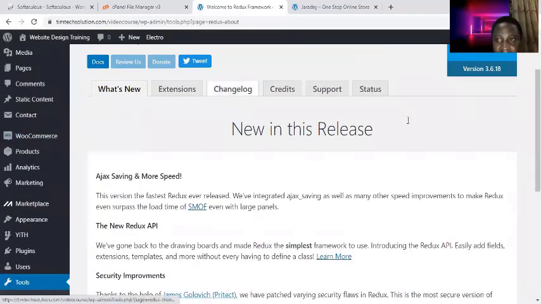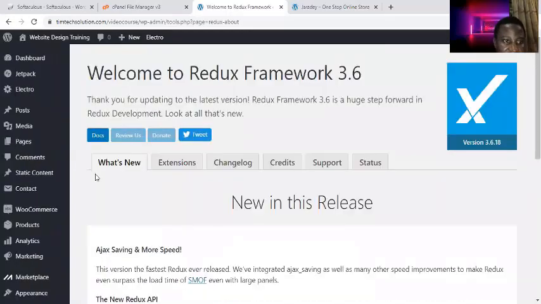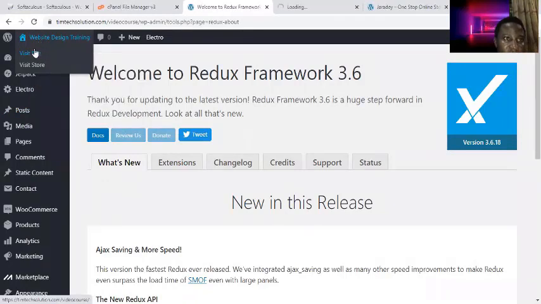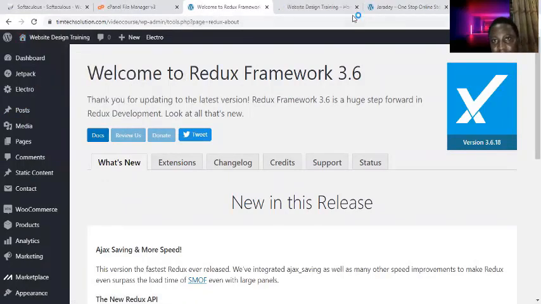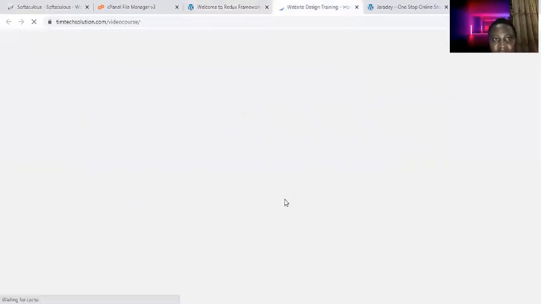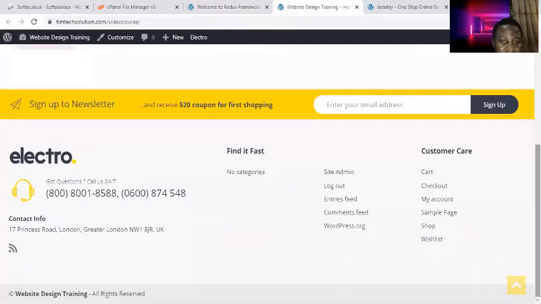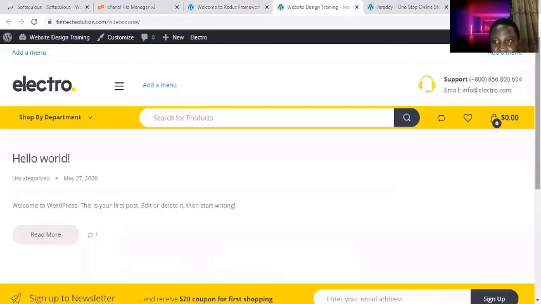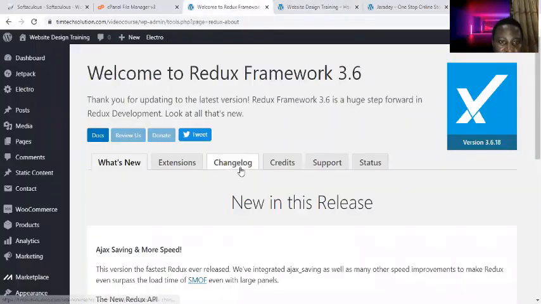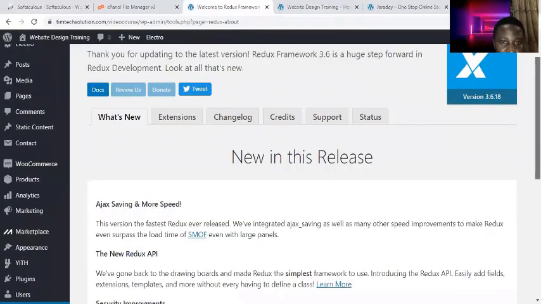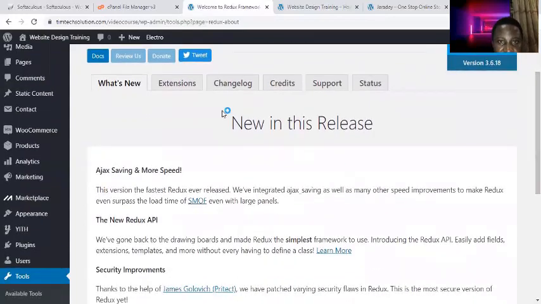Okay, before then, let's check out what our interface looks like. Under here, you view site. Okay, look at this. This is what our interface looks like. So we are going to change this interface for good. All right. So coming down here, before we come to where we are asked to do the framework setting, the extensions, the change log, the credits, and support.